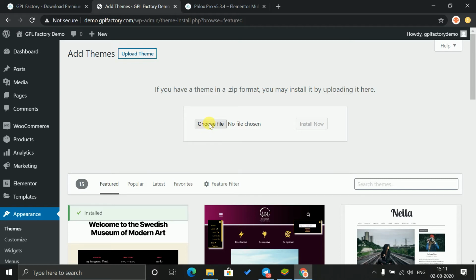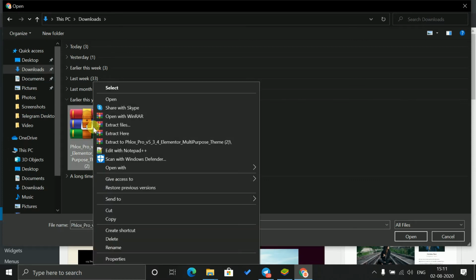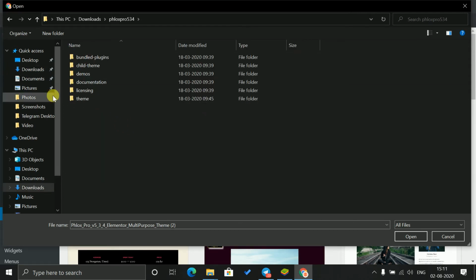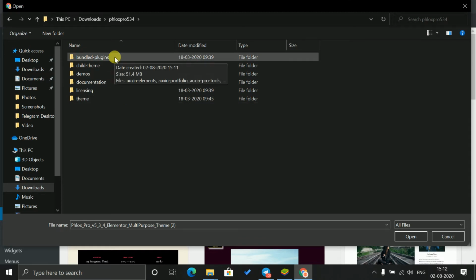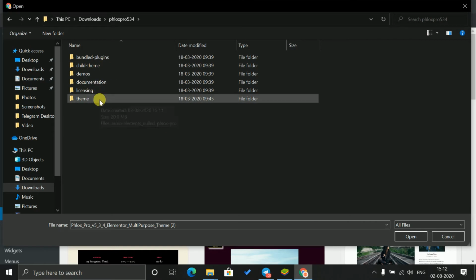Just click on Choose File. So here is the file that I got from gplfactory.com. This is a zip file. First of all, you need to extract it on your system. So I'm going to simply extract it by clicking on Extract Here. After that, you will see a folder here with the theme name. Just open this folder, and here you will see the plugin that comes with this theme, the child theme, and then some documentation and the main theme.